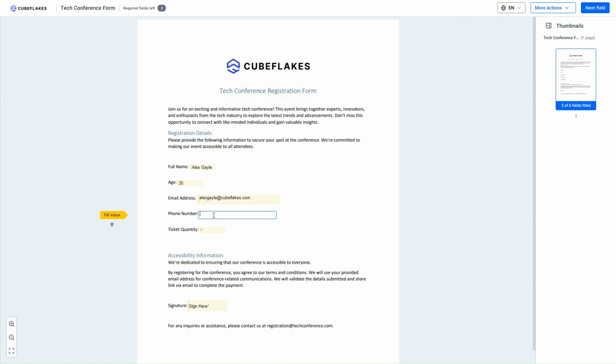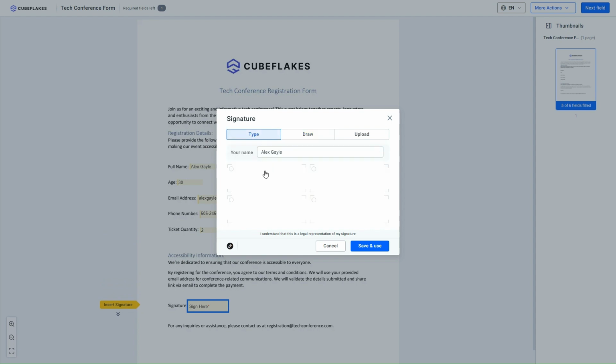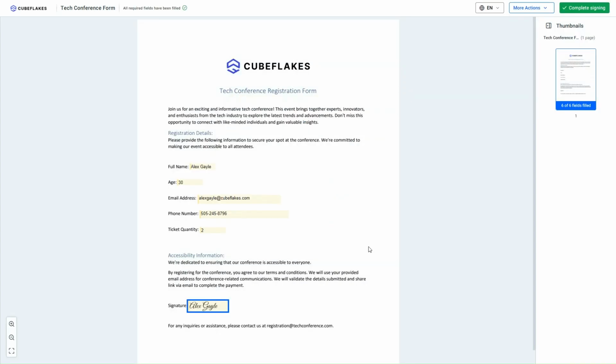I enter a phone number. Similarly, the phone number text box allows the entry of only numbers in a certain format and alerts me for any invalid entries. Next, I enter the number of tickets. The Ticket Quantity text box allows the entry of only a single number. I enter my signature. I complete the signing process by clicking the Complete Signing button.